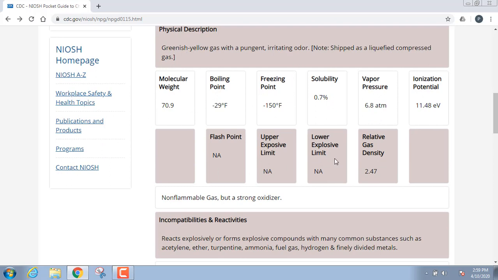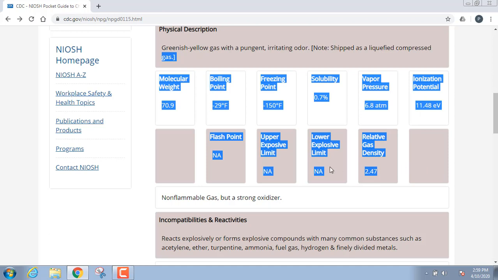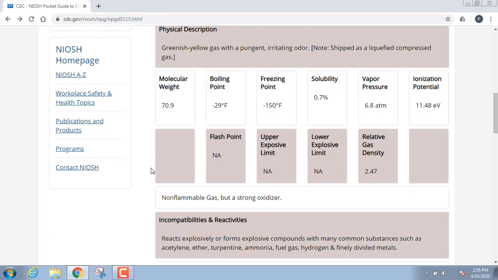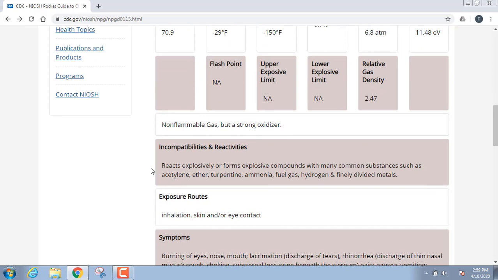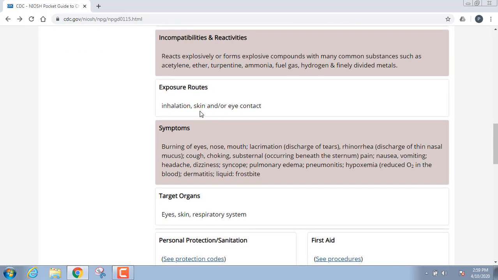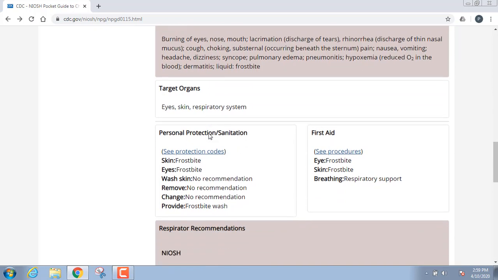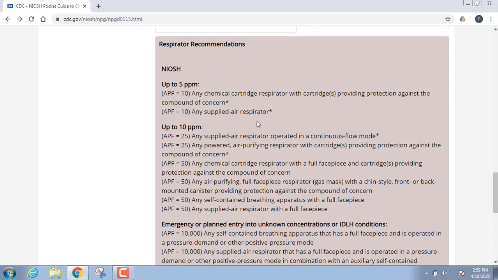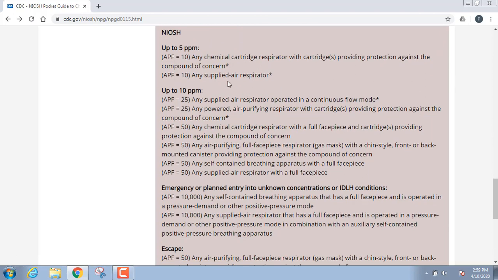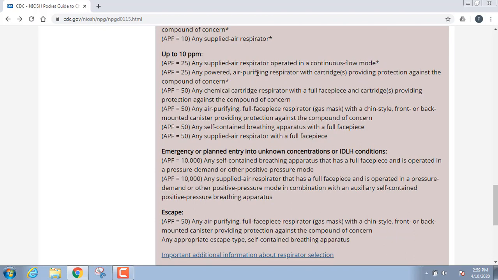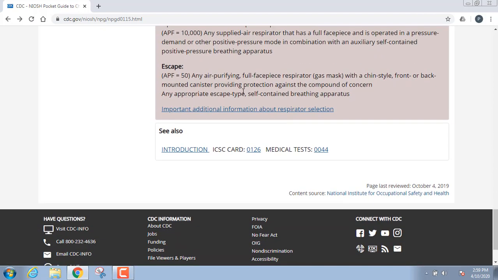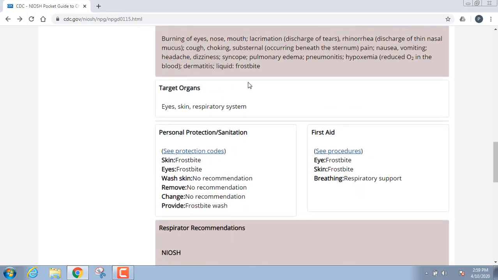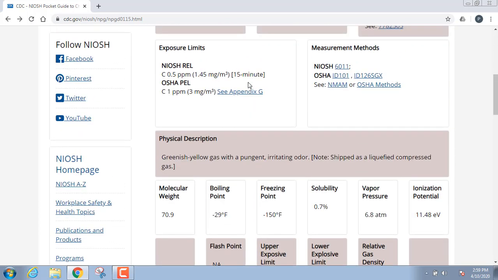And then we start to get into the nerdy stuff. This area right here is the chemical and physical properties box that we look at in the book. You've got your incompatibilities and reactivities, exposure routes, signs and symptoms, target organs, first aid and PPE, and all this other stuff that's in NIOSH. It does give you a little more information, like the respirator recommendations. This is all really OSHA stuff. But the information's there. It just, like I said, doesn't look the same.